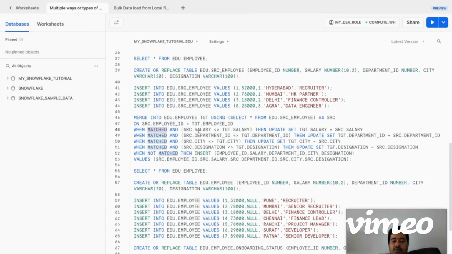And optionally, we can provide an and clause as well here. So here I'm comparing the salary between the source employee table and the main employee table for each of these employees. And if it is different, then I'm going to update the employee table, and I'm going to set the salary of employee table as salary from the new source table, which is this table. So this means that only if the salary changed for that employee, then only it will get updated. Otherwise, it won't be updated.